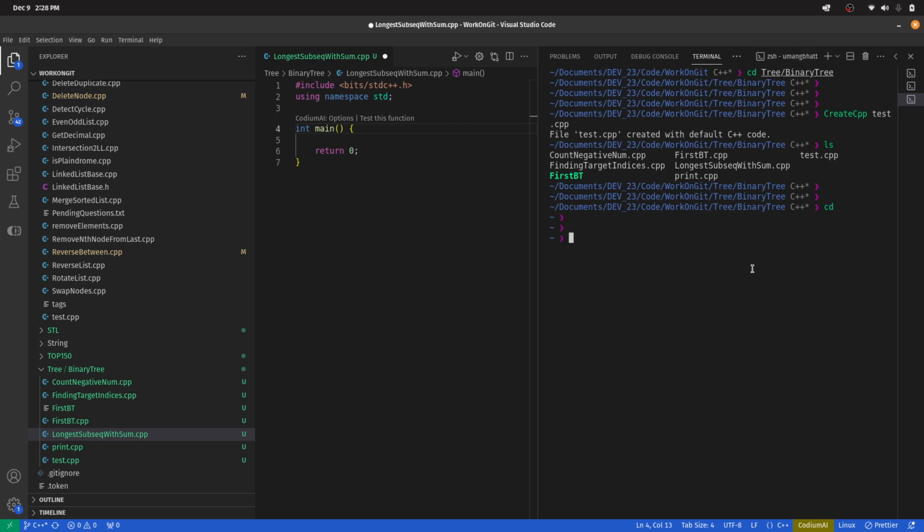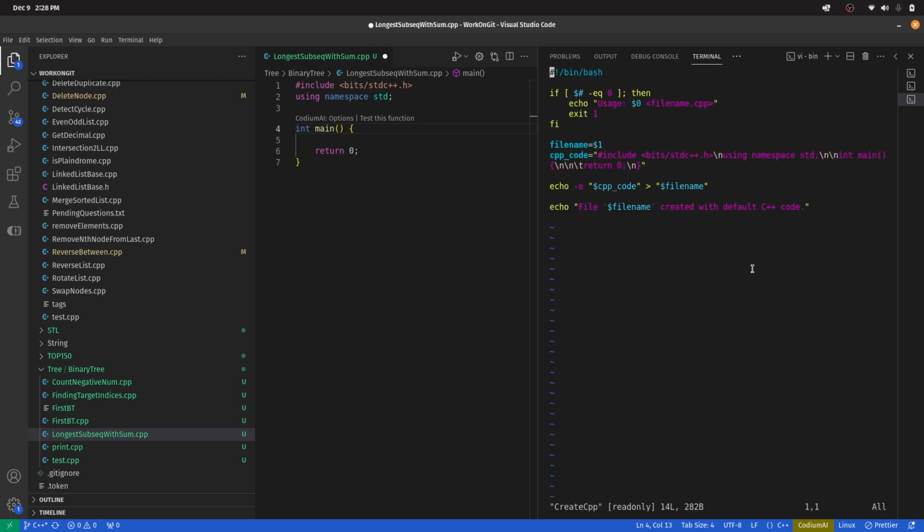I've already done this, so I'll directly show you where I've pasted it. See, this is our create cpp file. I'll explain it, it's very simple. We are initializing the file and then checking if a parameter is passed or not. If not, we prompt the user to say that the use case of this script is to provide a file name.